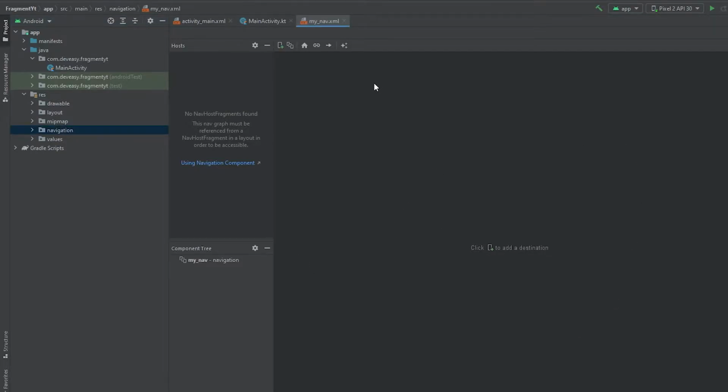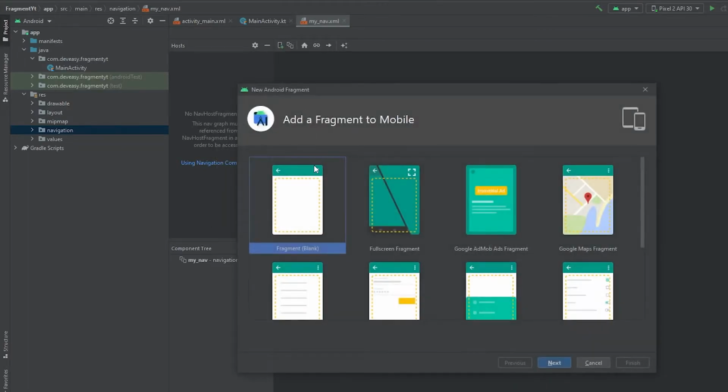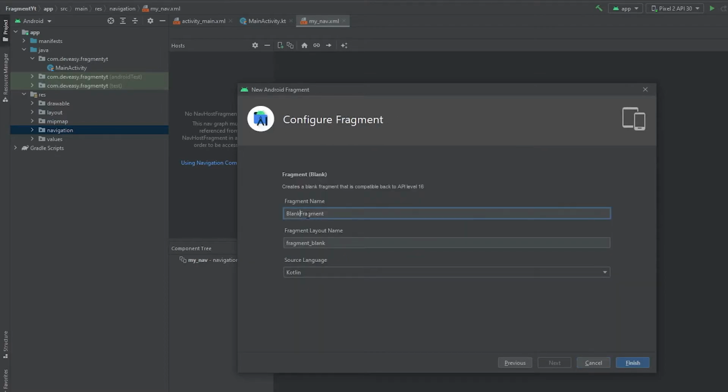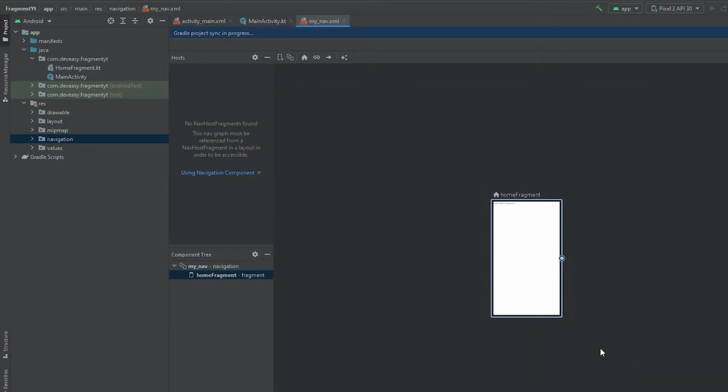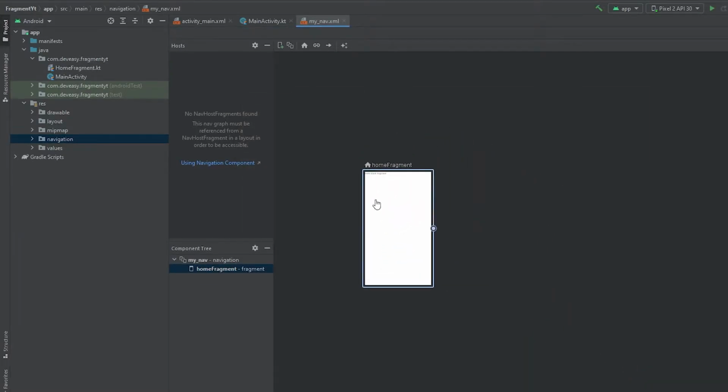Now we need to add fragments into this. Here we have a small icon with the plus symbol, new destination. We'll click that and create a new destination. We'll create a blank fragment, click next, and the fragment name will be home fragment, and then let's finish it. So here we have our home fragment. This will be our starting fragment.